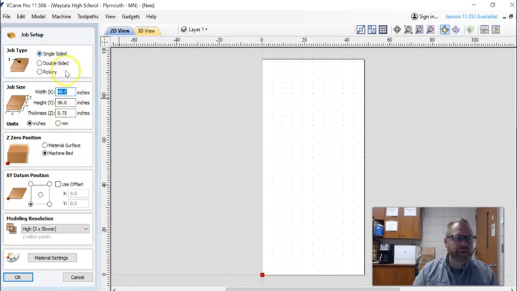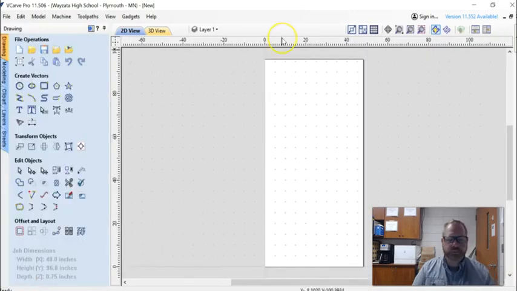Up here, make sure we stay single-sided. And the Z0 position is machine bed. What that means is that the CNC router references underneath of your board, not on top of it. That's important that that says machine bed. And our 0,0 is going to be the bottom left corner. Make sure there is no offset here. So your settings should look exactly like these do here. And then you can hit OK.